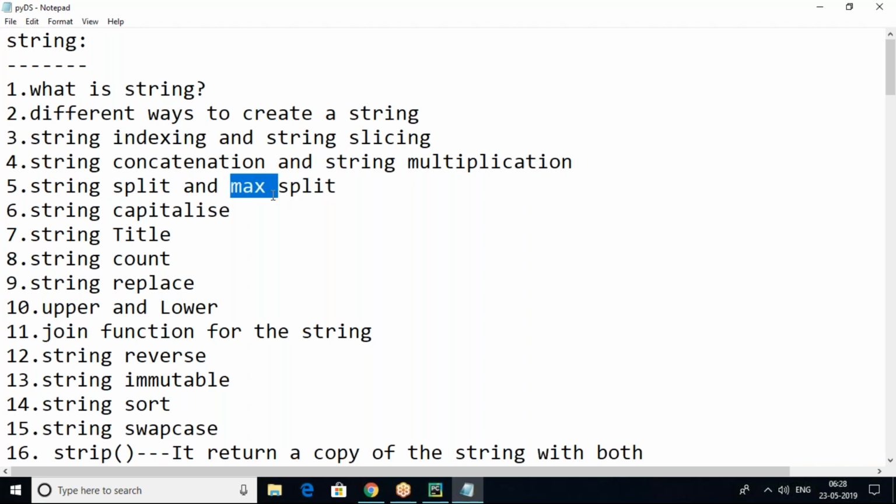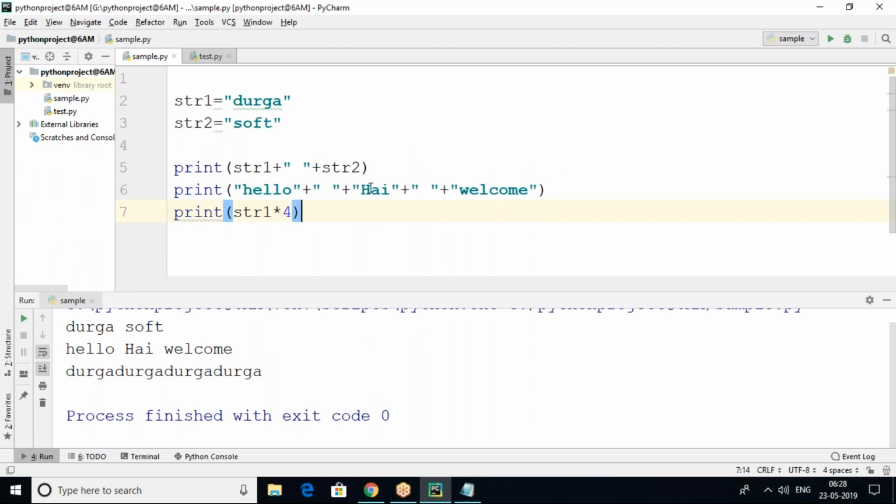Now coming to the point, string split and max split. Sir, how is it going to be split actually here? Split is nothing but dividing the string according to your number of parts. Max split is there, no? How many splits you want, you can use. Max split is used to mention clearly the number of splits you want. To split the string, we have to use some separator and max split.